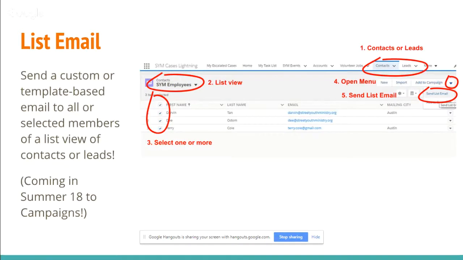The last, another thing that you can do is sending list emails. Now, this only works on contact or lead list views, but if you have contacts or leads shown, you can select one or all of them, and then you can pull down the little menu item at the top of the list view, and one of the options will be send list email there. Very cool. The same send list email feature is coming to campaigns in Summer 18. So this is a feature worth learning, even if you don't like it just for list views.